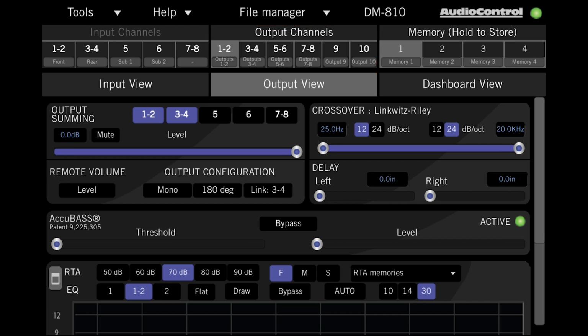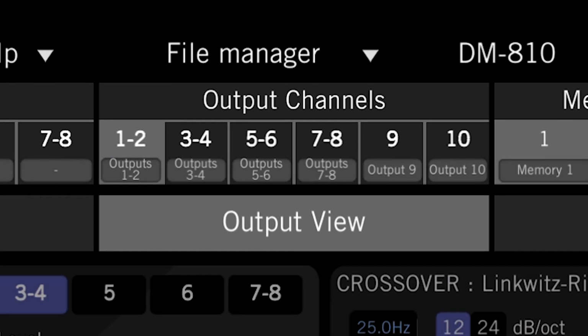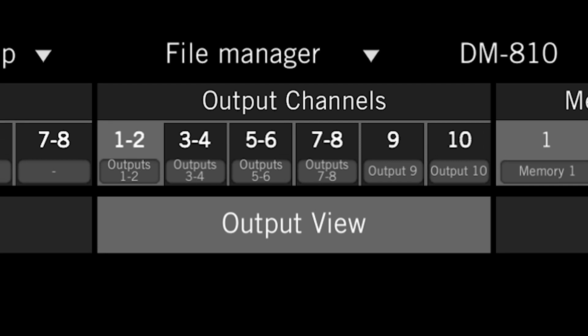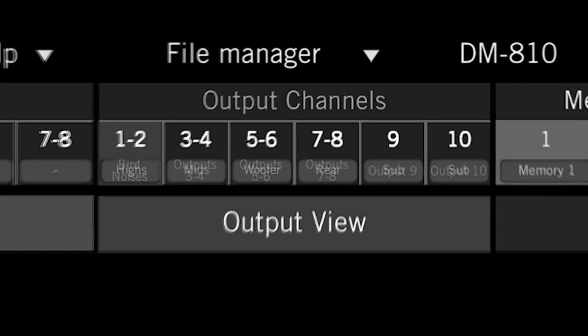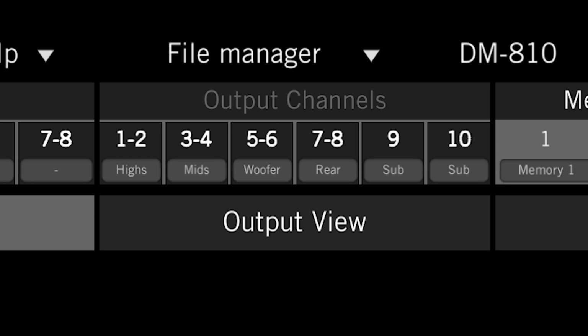The information I talk about here will be relevant whether you have a DM series product or a D series amplifier. We'll start at the top where we have the numbered output channels. Here we see all of the available outputs and can change which output we're looking at so we can make adjustments as needed. Below each channel is a box where you can set a custom name for each output. So if you're going to use the 1 and 2 output to power your tweeters, you can name this channel Tweets, Highs, Bird Noises, or any other name to help you remember what's coming out of this channel.